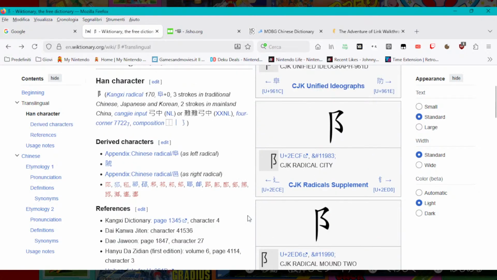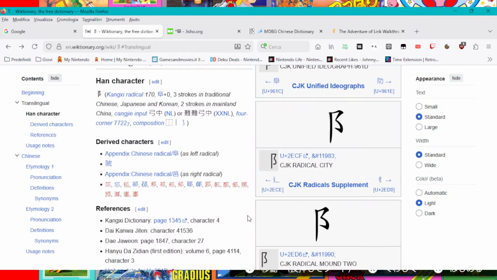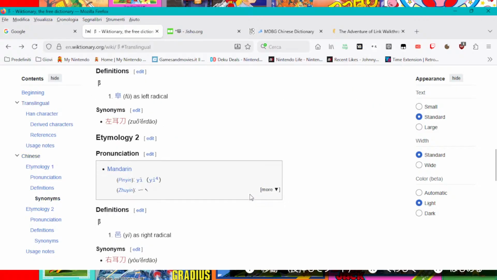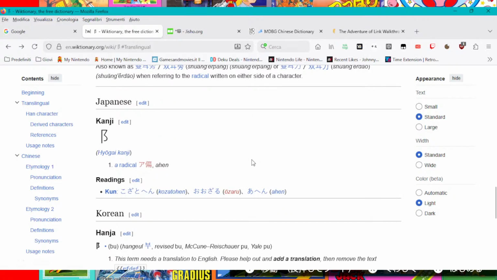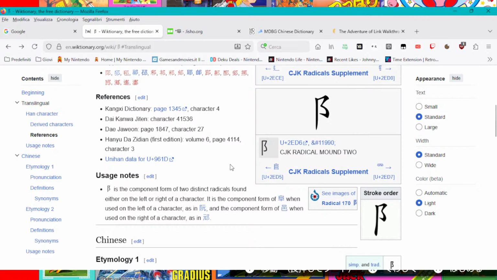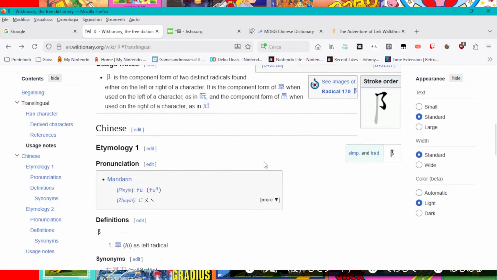And yeah, in Japanese and Korean, well, technically it would be 3 strokes, but it can be 2 strokes actually in China nowadays. But the stroke order is the same, so don't worry too much. Yeah, not used on its own. But as we'll see, it's actually used for 2, as an abbreviation of 2 different radicals.